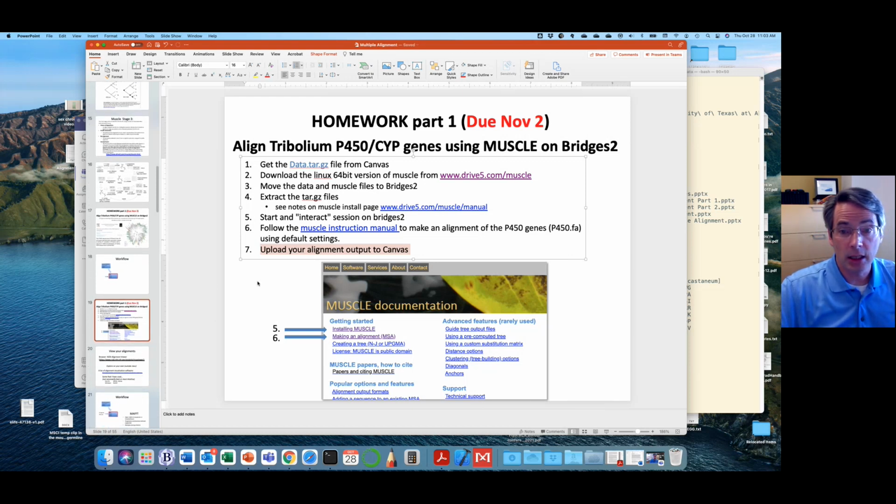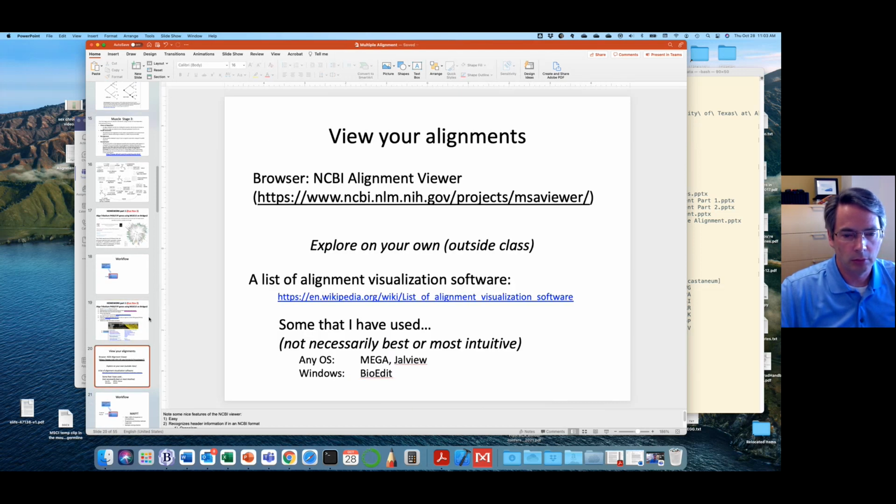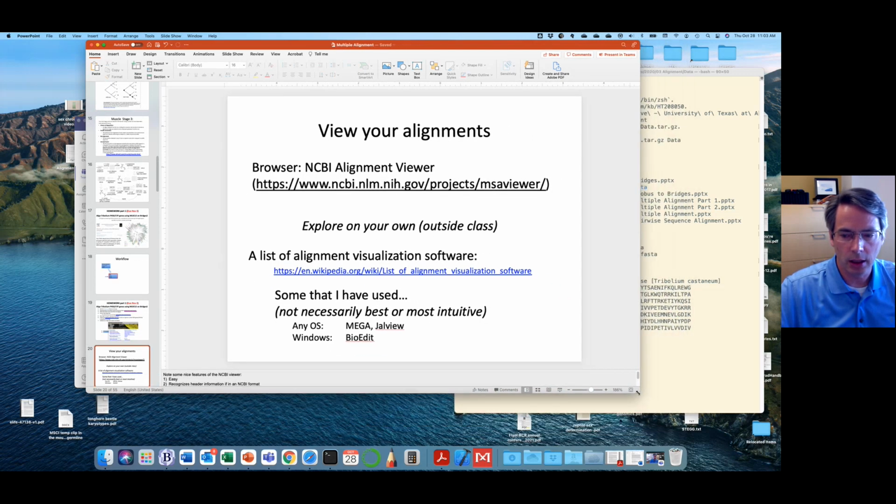Now, that's it for part one of the homework. Once you've got your alignment file, that's what I want to see, that you were able to get that job run with output on Bridges-2.